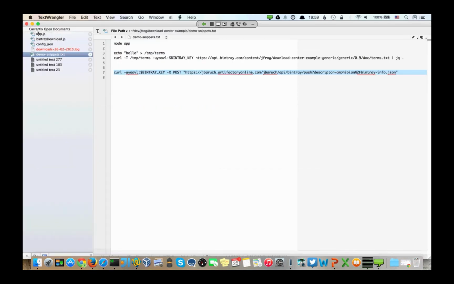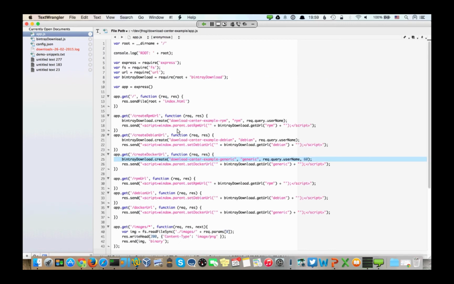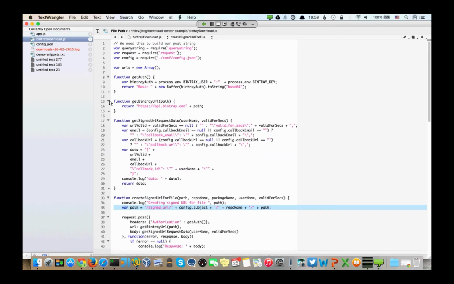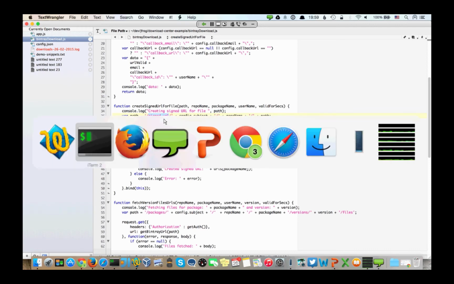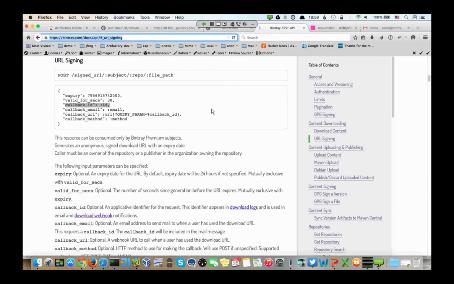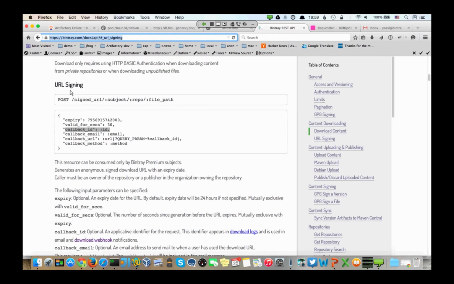So, okay, this is where the real brain of the application happens. We call a Bintray REST API called signed URLs, and I want to speak a little bit about signed URLs. So I'm going to go to the Bintray REST API documentation. I'm already placed in the URL signing section. What we do with URL signing is we allow you to take a path, a file under a repository, and basically create an encrypted URL that you can hand off to anyone.